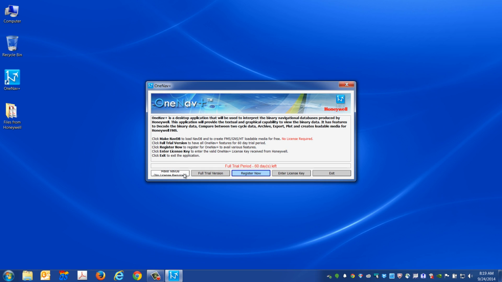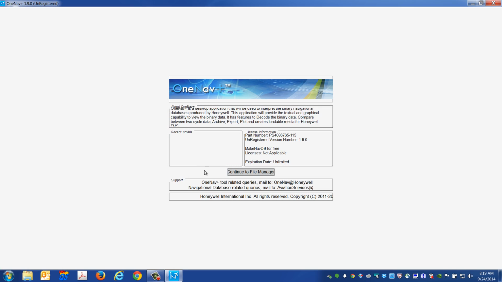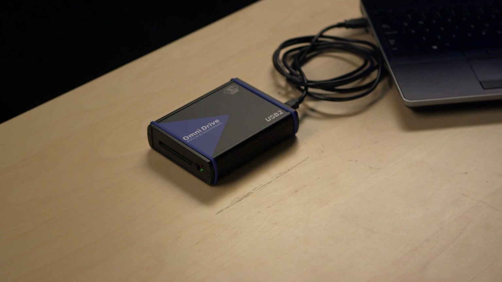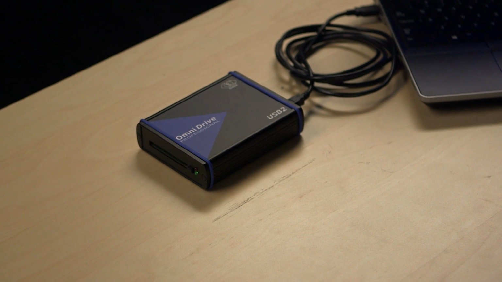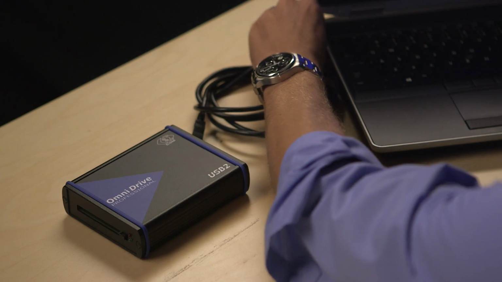to your aircraft. Before you download a database, you'll need to install the OneNav Plus software as well as the drivers for the OmniDrive. OneNav Plus is software that is used to download the navigation databases, and the OmniDrive is used to copy the new databases to a PCMCIA card. If you haven't done so already, install OneNav Plus and set up the OmniDrive.